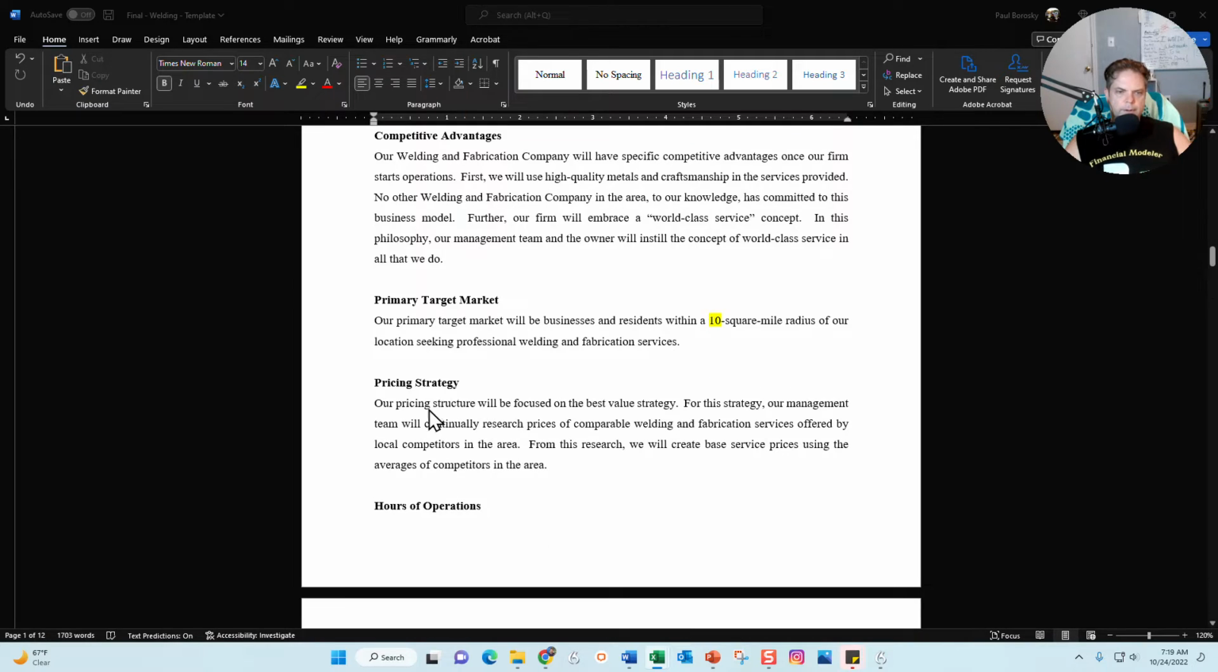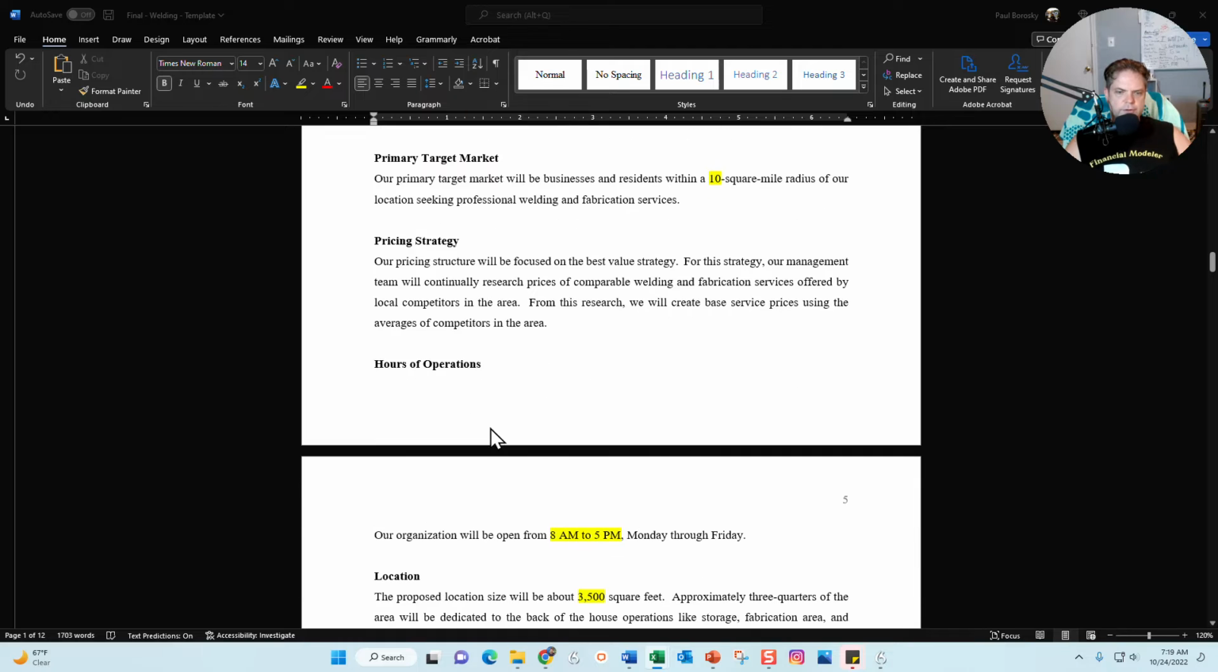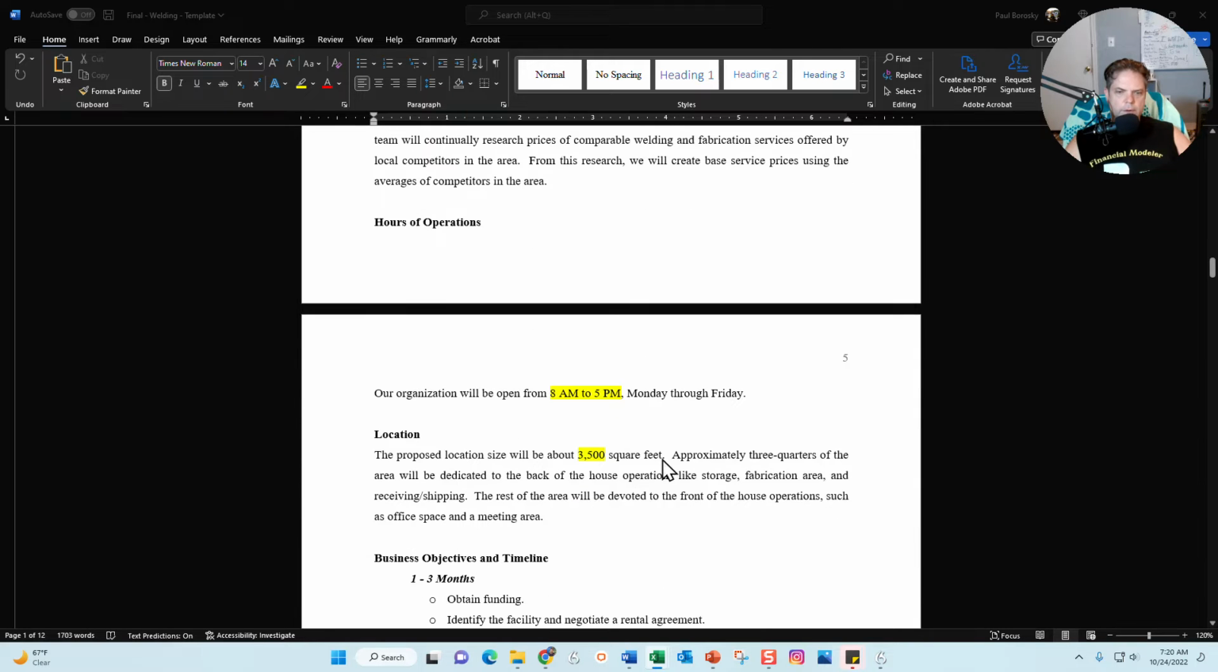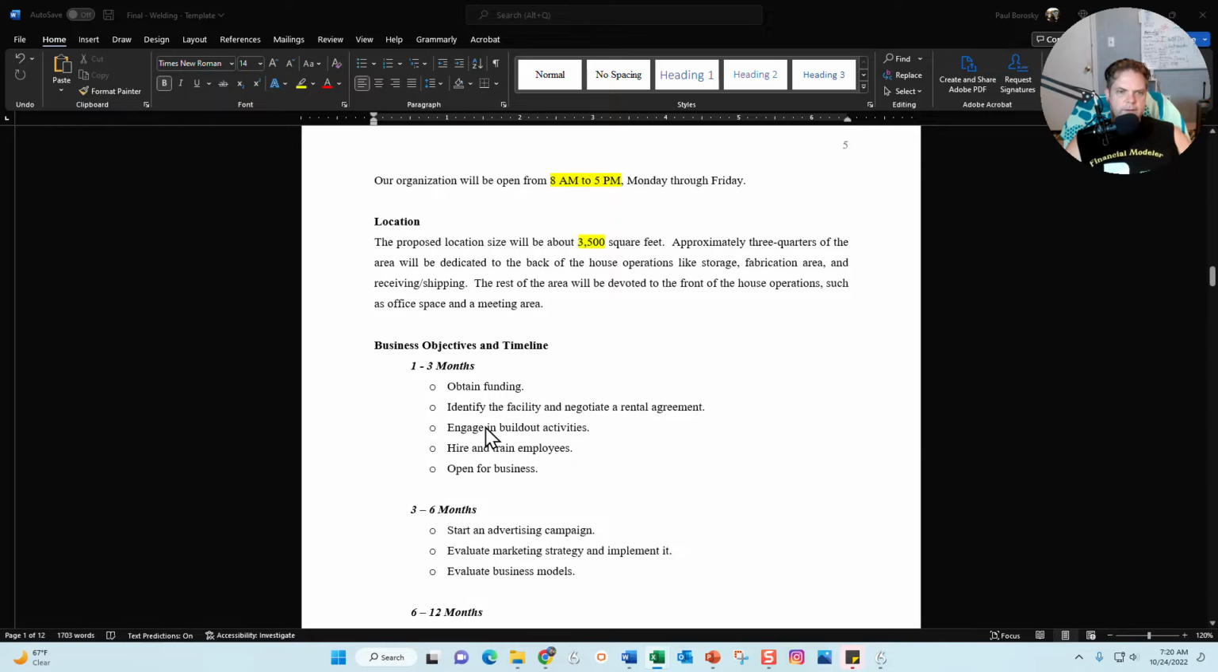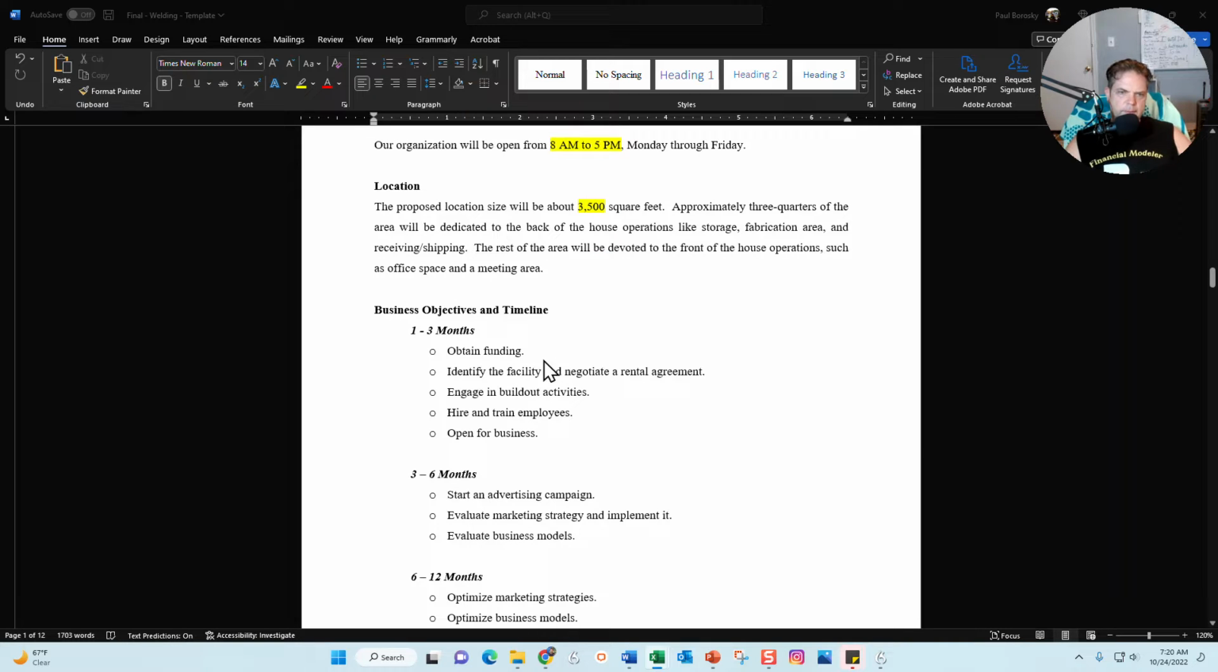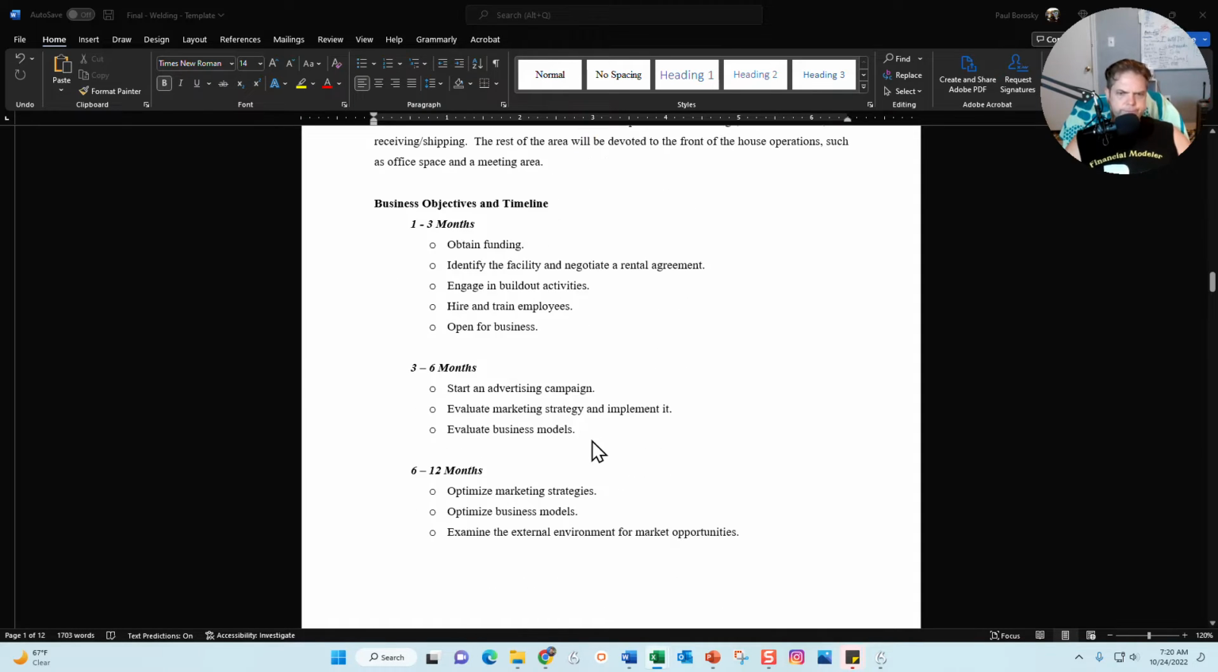Primary target market, we've got some pricing strategies, hours of operation, and then the location, and I do start you off with 3,500 square feet, but you can change that and add a little bit more information to the location. And then finally in this section is the business objectives and timeline. This is more of a strategic plan, and this is just telling the reader where you intend to be in the next 3 months, 6 months, and a year. I do include a snippet of a strategic plan, but this is just a starting point.